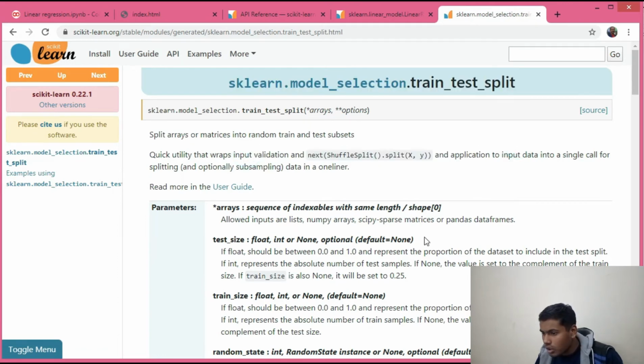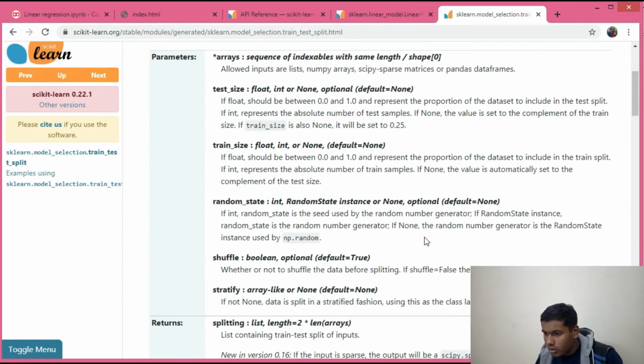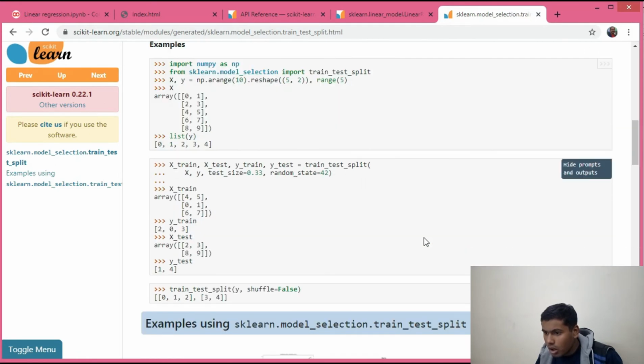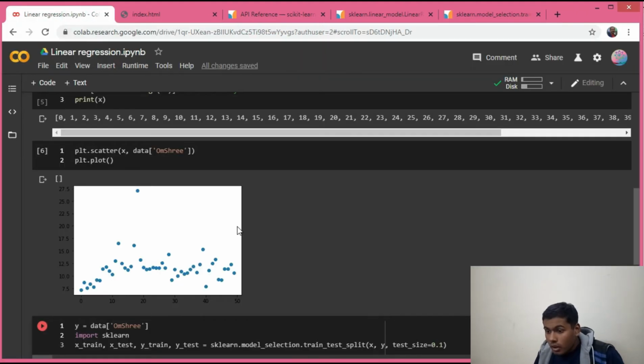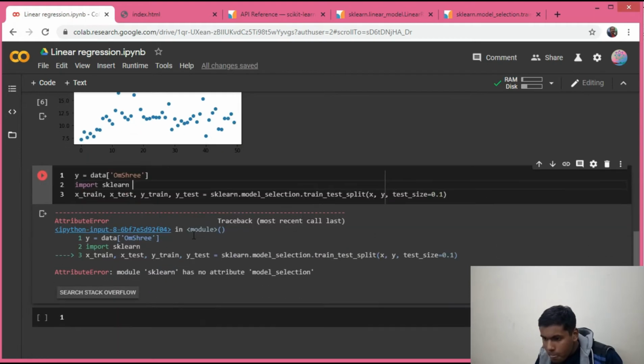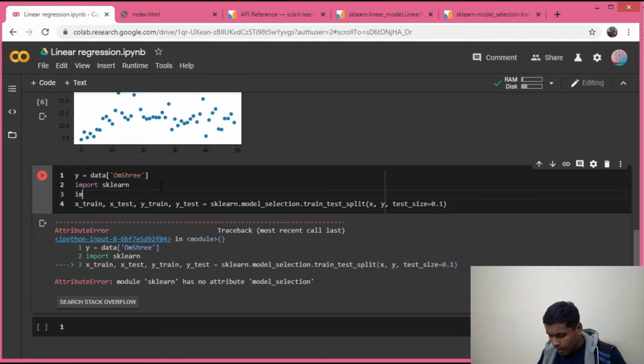Let's shuffle. Just put test size, train size, random state, shuffle. So there's some error, I don't know why. So let's just try something.